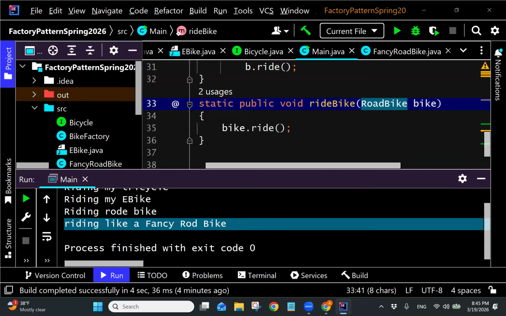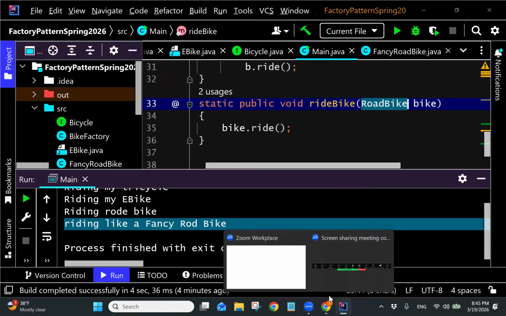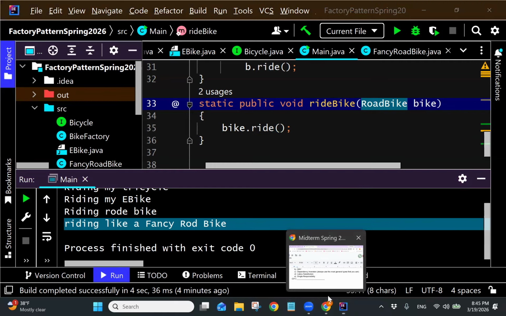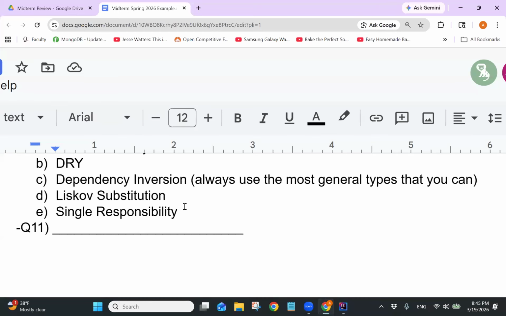So let's go through this. We're not just doing the test, we're going through all the ideas. What is the single responsibility principle? This is the S in SOLID. What does that mean?